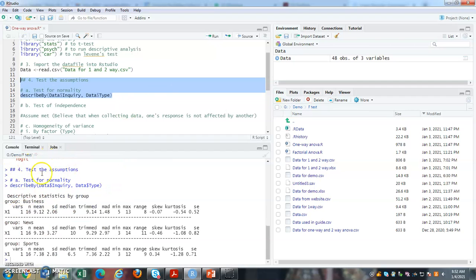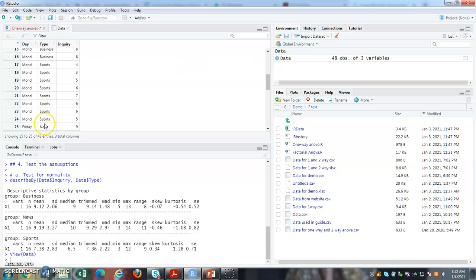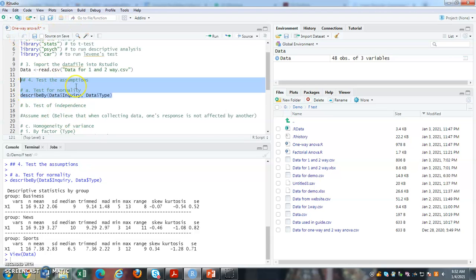Okay, so once you click on the assumption test for normality, descriptive by group. So that is what describeBy does. So please describe the inquiry variable from the data set called data by the type variable that is stored in the data set. Okay, so on the type, let's go back to the data. The type, you have 3 types: news, business and sports. So in this case, what I'm trying to see is the normality of this inquiry variable by these 3 different groups: business, news and sports.